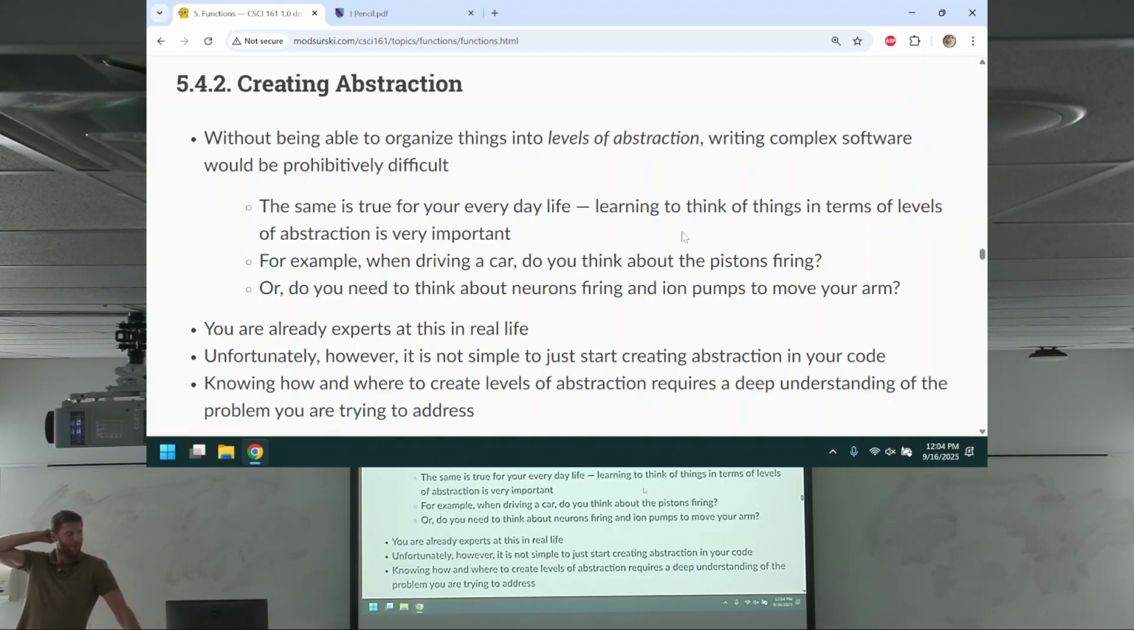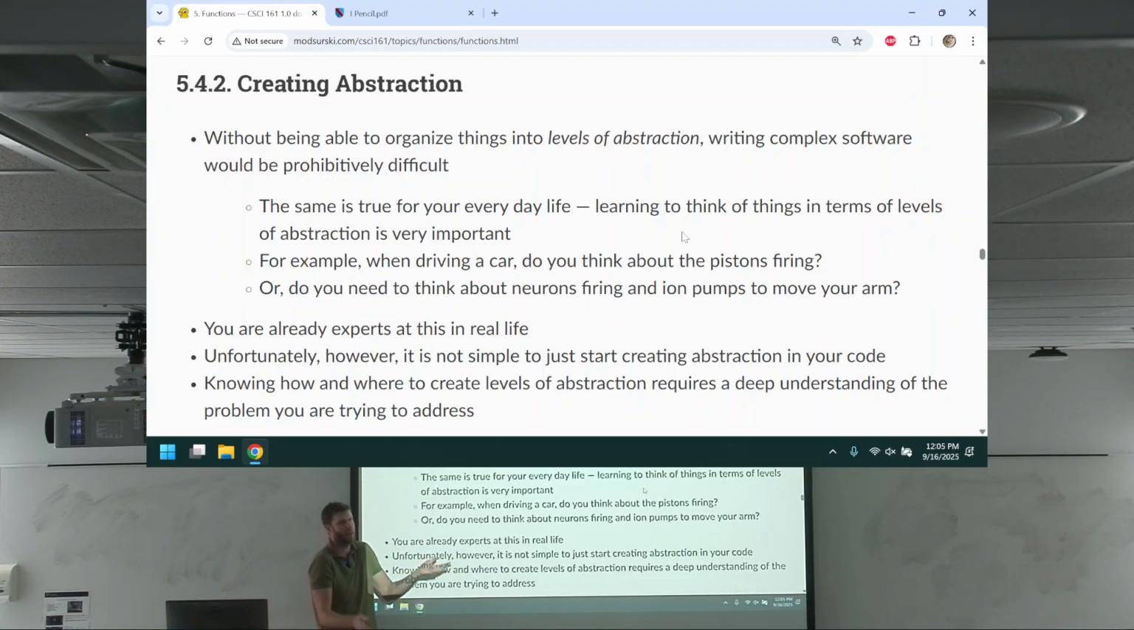So without being able to recognize, like we can organize our code into levels or layers of abstraction, writing complex software becomes prohibitively difficult. If we don't have the ability to create abstraction, like write functions, it becomes way too hard. And that's how we live our everyday life too. This isn't a programming thing. This is just how we interface with our world.